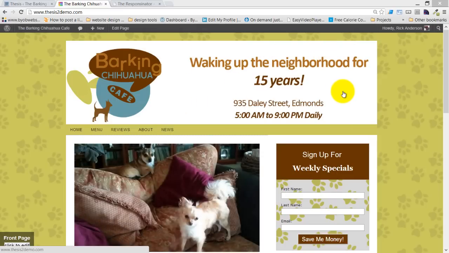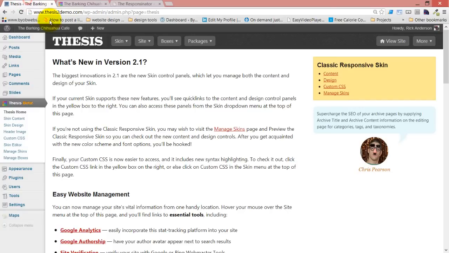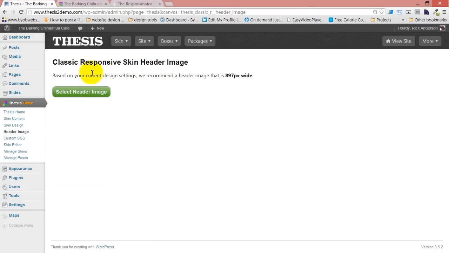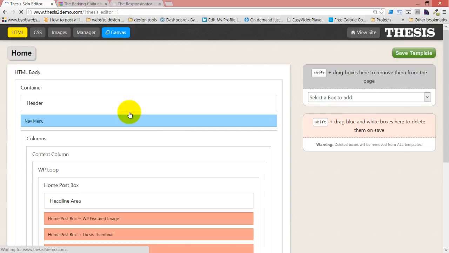And so we start that whole process really by removing this header image. So we'll come back over here to Thesis Home and go down to the header image and remove the header image. And then come back over to the skin editor, and we're going to create our columns here.